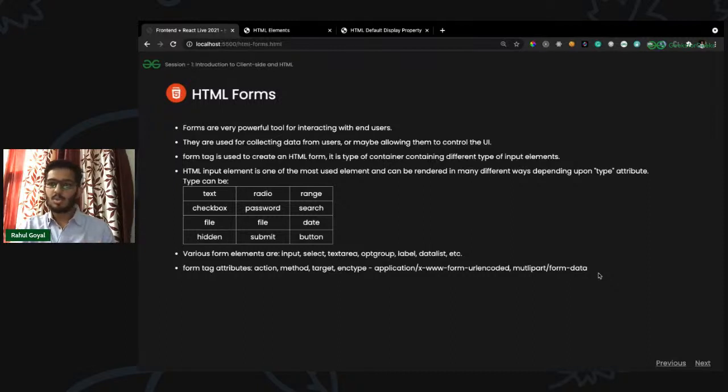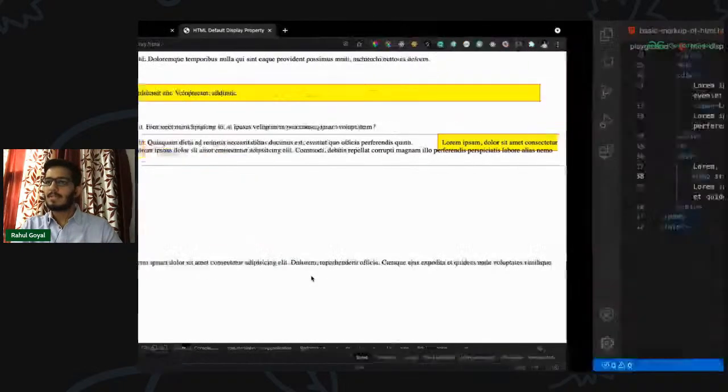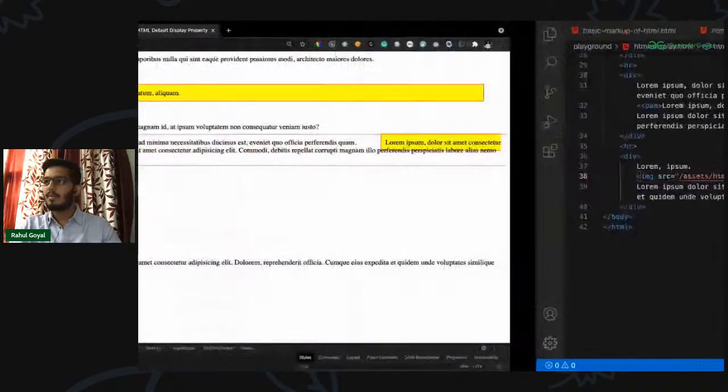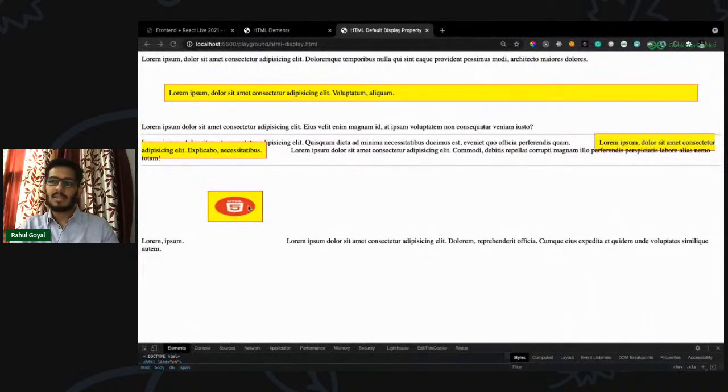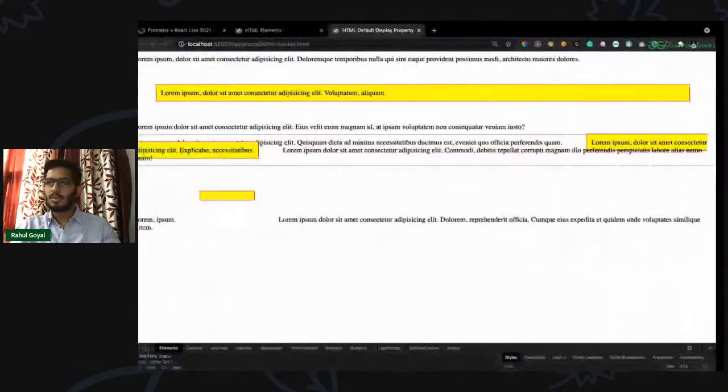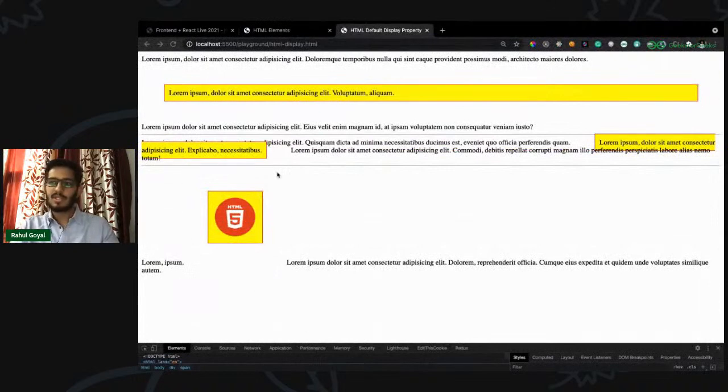Now, the height is set to auto by default. If I give it a height of 50 pixels, it will be adjusted, but the ratio won't be that good. The aspect ratio is not maintained in this case, right? So it's better to keep it at the default auto, so that the aspect ratio is maintained. All right.